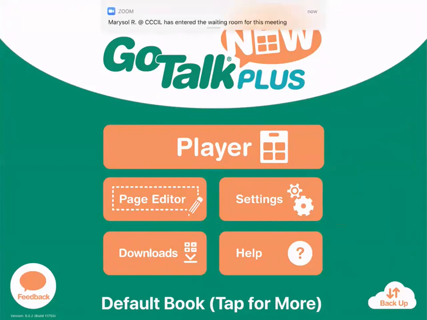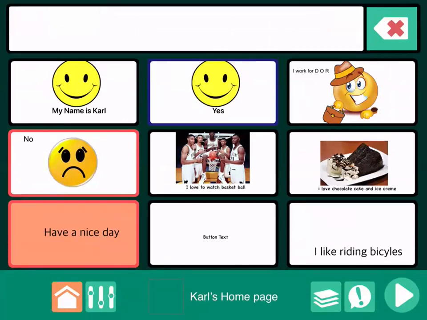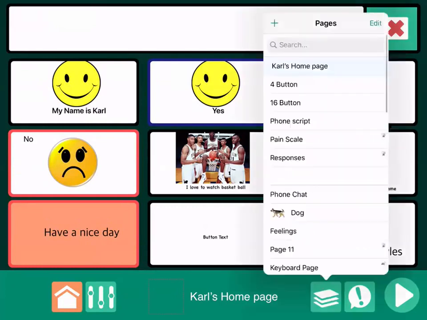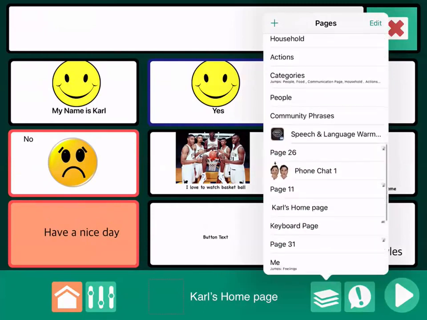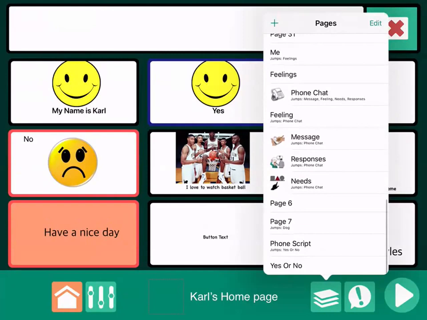To get there, I'm going to go to the page editor. And this is important. I wish they would have this feature on all the pages, but it only works one way. To get to downloading templates, you have to click on this page button. And if you're in a book, you have to go all the way down to the last page in the book. That's what I'm doing now. I'm going to the last page where it says yes or no.